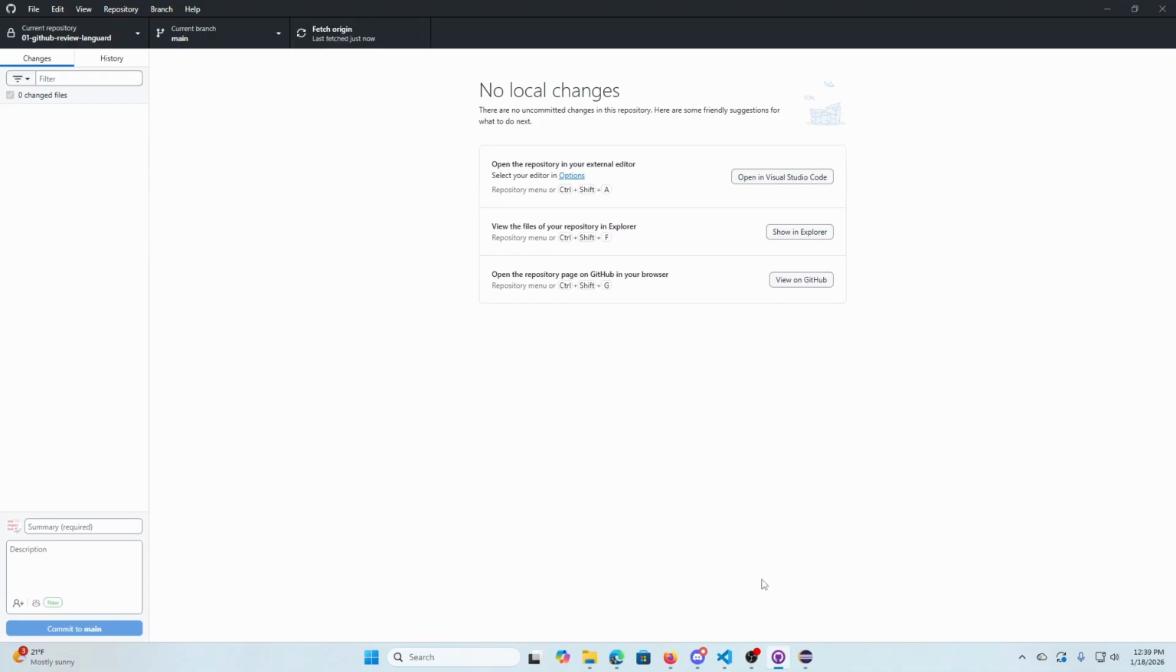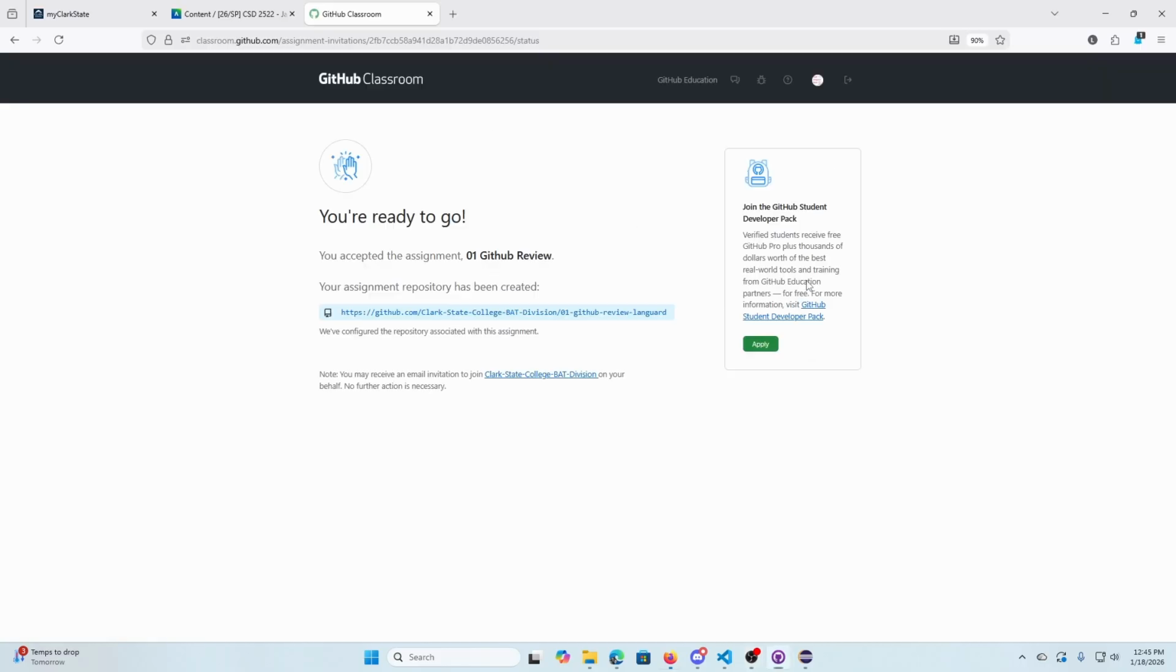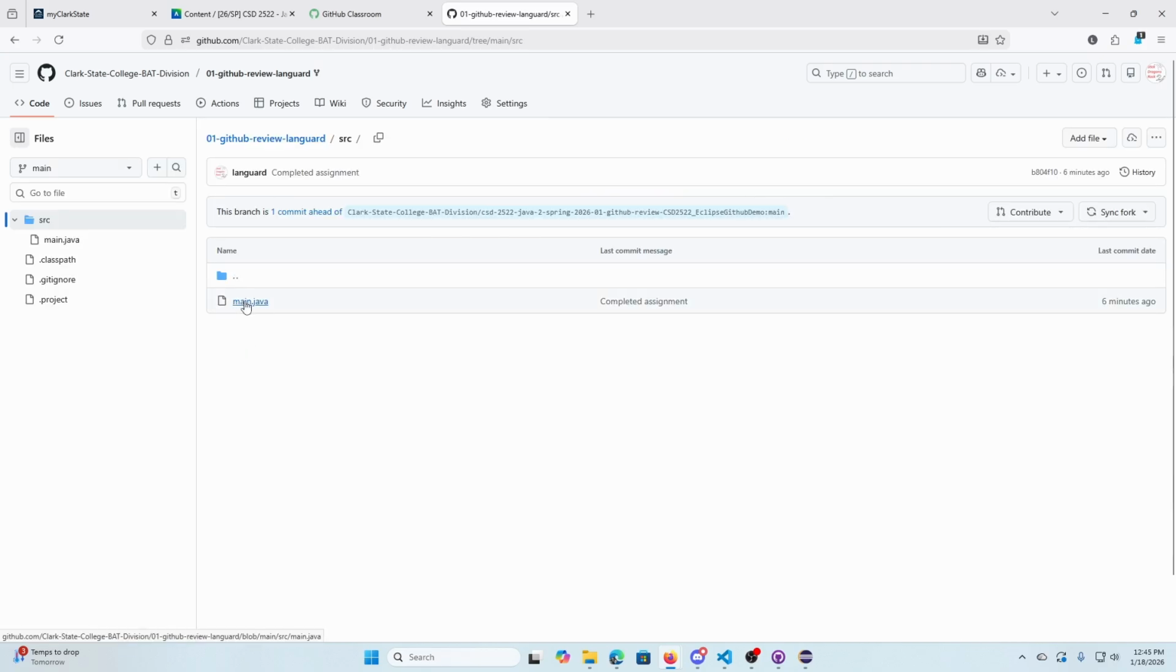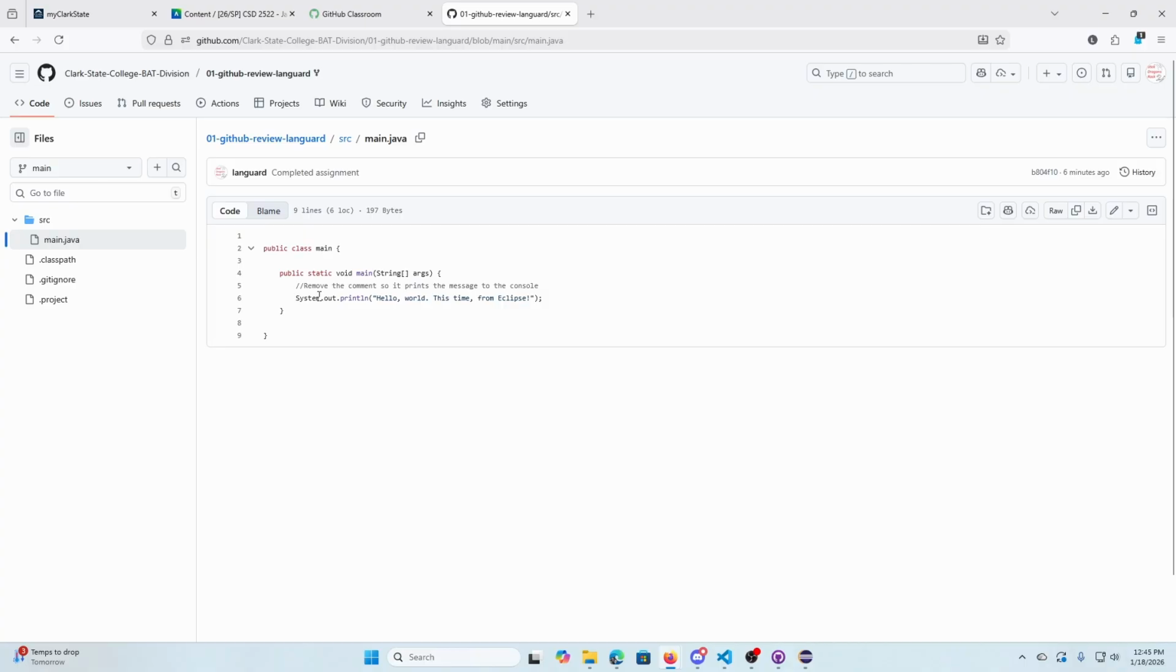Now that it is pushed, if you want to verify that it has been pushed correctly, you can click on View on GitHub, and that will open it up in GitHub, and you can click on your file and see and confirm that, yes, the changes that you made are here.